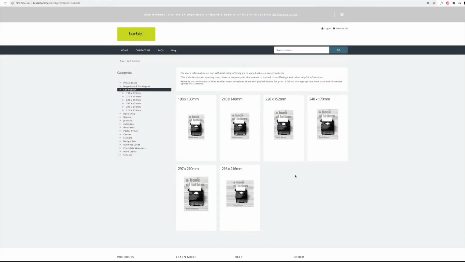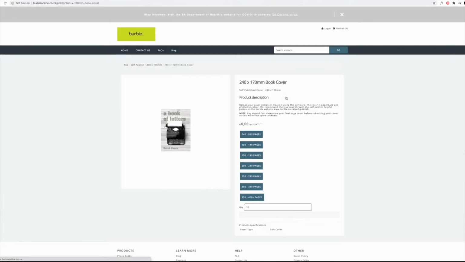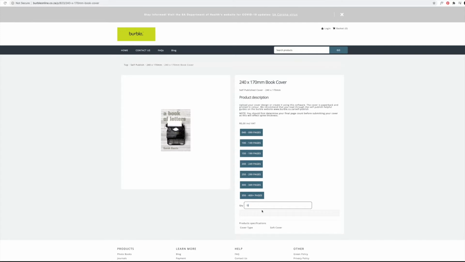When creating the cover for your self-published book, it is important to choose the correct template. The first thing you want to do is choose the size of your book, then choose the cover option. Enter the correct quantity you would like.